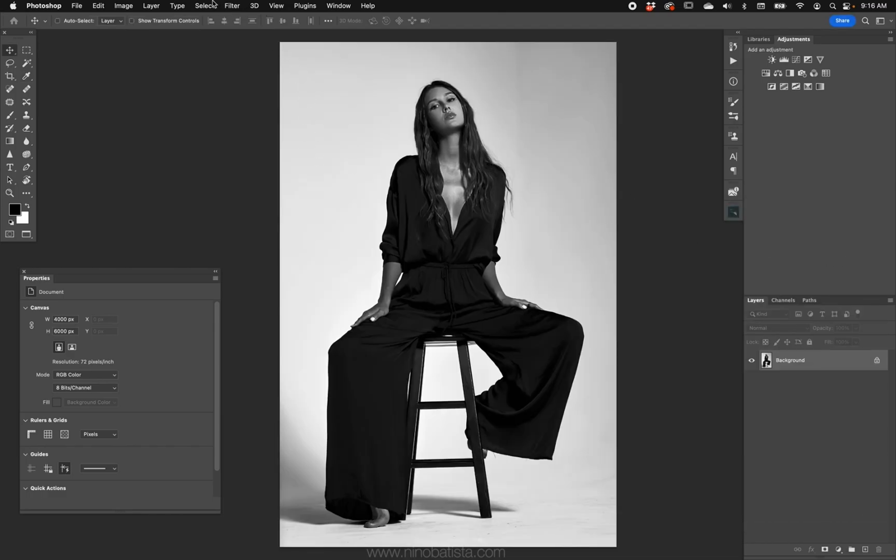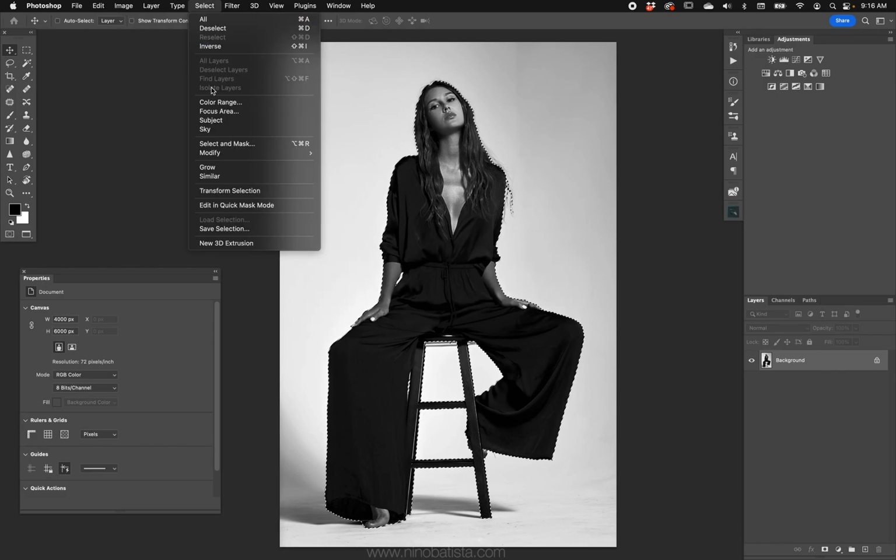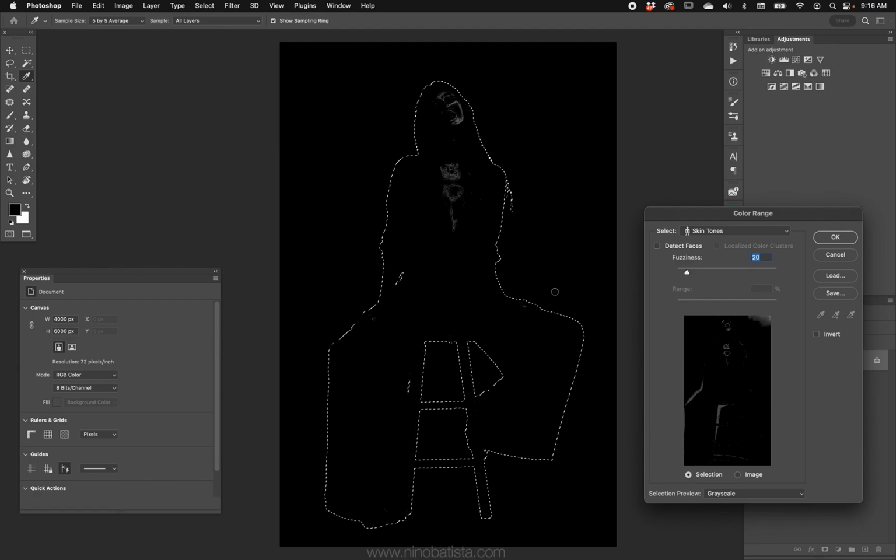You can make that even easier by choosing Subject Selection first, and you'll notice that it's going to load for a second because I have Subject Selection on Cloud Processing, always more accurate. You can go to Subject Selection first and go to Color Range and select Skin Tones.